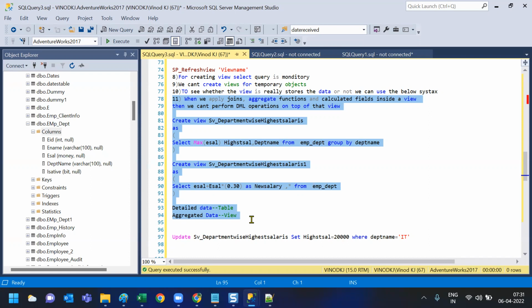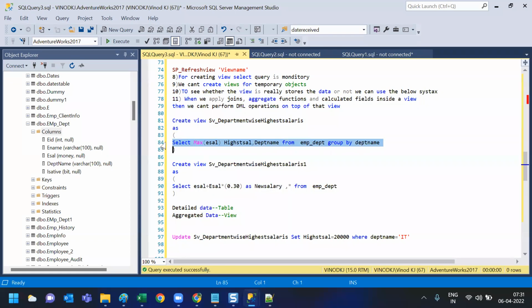Sir, what is the detailed data and aggregated data you have written? So table and view. Inside this, it will be giving the aggregated data, right? So department wise highest salary. Whereas in your table, we do not have that. That is a physical table also. Yes, this is the physical table. If you want, you can just call it the main table or physical table. That's fine.